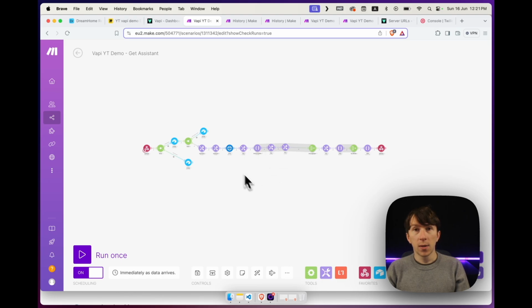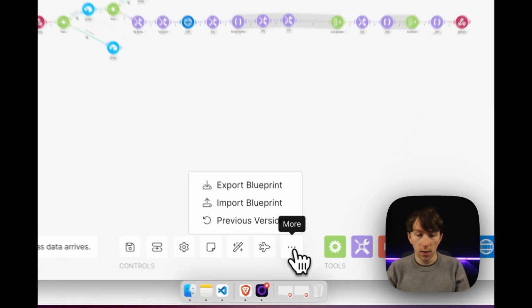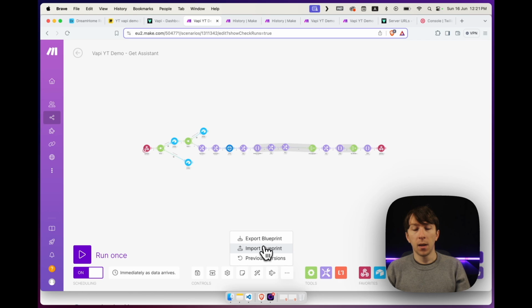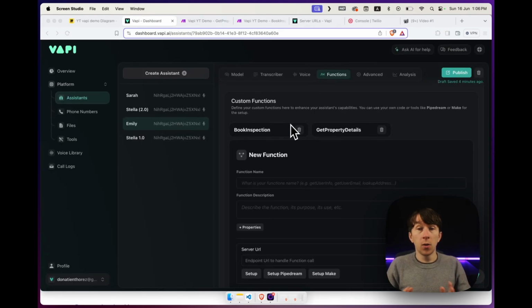In order for you to use this template, you can simply go here and click on import blueprint, and you will see the links to all of the blueprints directly in the description of this video. You will just have to import it and change two or three steps that I just showed you. Now you should be able to run your assistant and have basic interaction with it. But we want to add some more capabilities, such as booking an inspection or getting property details. In order to do that, we are using function calling, and that can be directly set up inside Vapi. So let's switch to the functions tab and see what happens there.